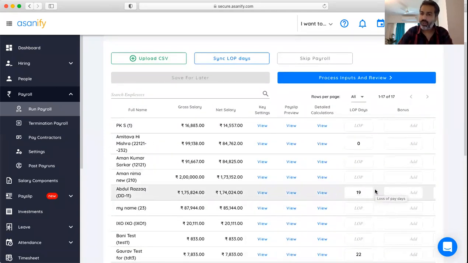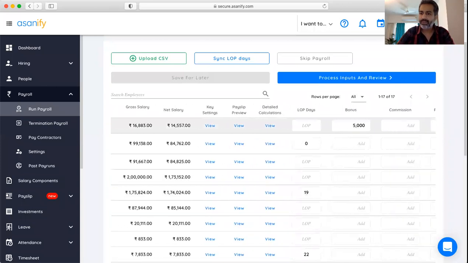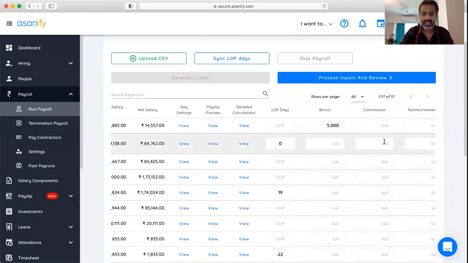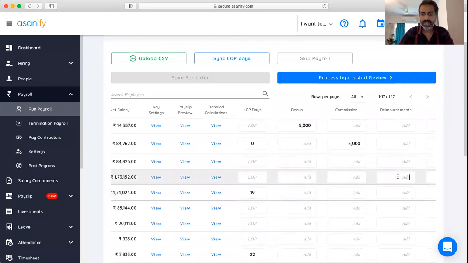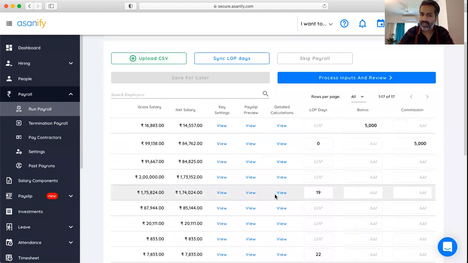Here, I can also do any input that I may have over and above their usual salary component. Like, let's say this person has done some stellar job and I want to give them a 5,000 rupee bonus over and above their salary. If somebody else deserves a commission to be paid, I can do that entry. If I want to add some reimbursement outside of their normal salary component, I can do that. If there are a bunch of these things that are present with you in an Excel, you can simply upload the CSV and do this activity for multiple employees as well.